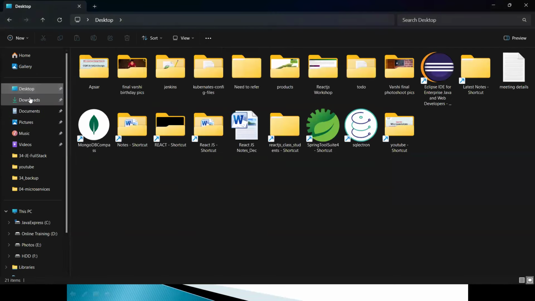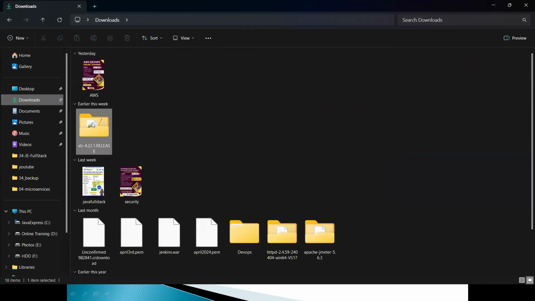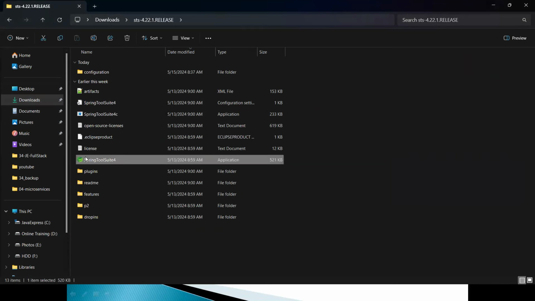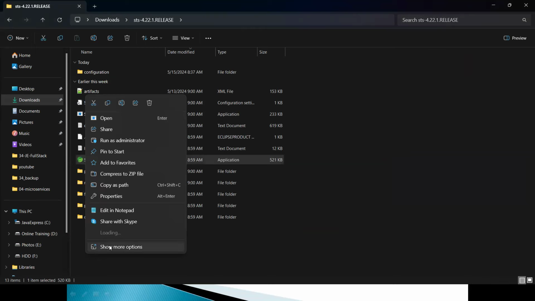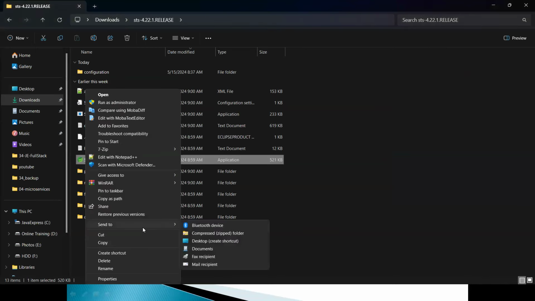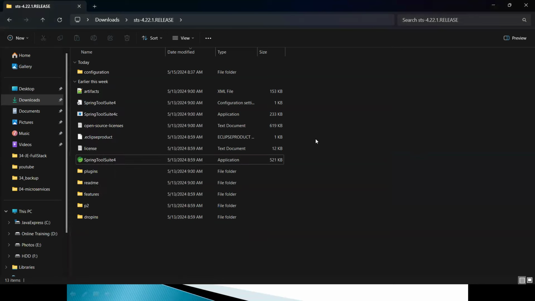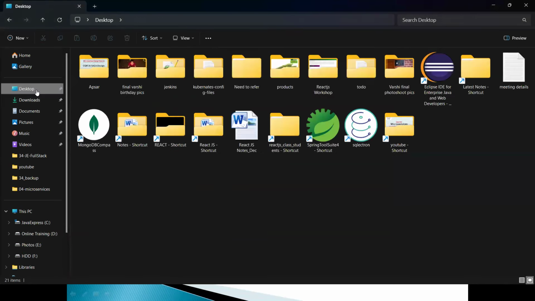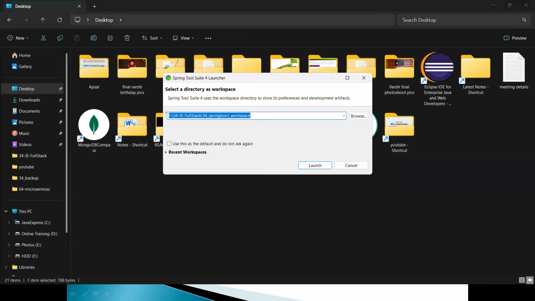To make it very simple for you guys, right click on the icon, show more options, and create a shortcut. In the desktop, click this option and a shortcut will be created for STS. Whenever you want to open it, go to the desktop, one icon will be there. Every time you don't need to navigate to the downloads folder. So this is sufficient.